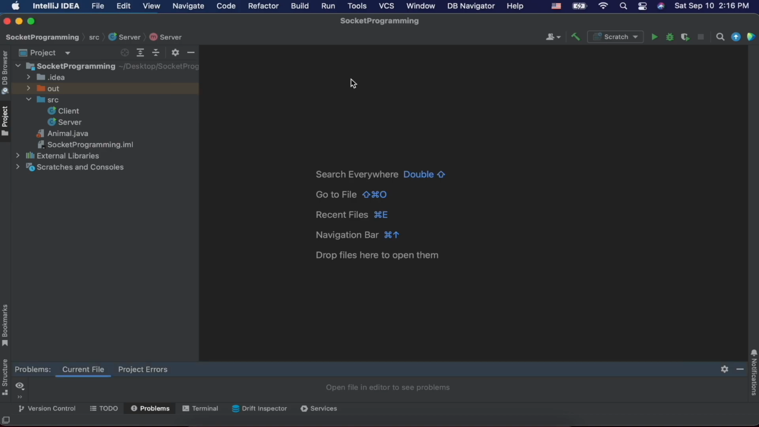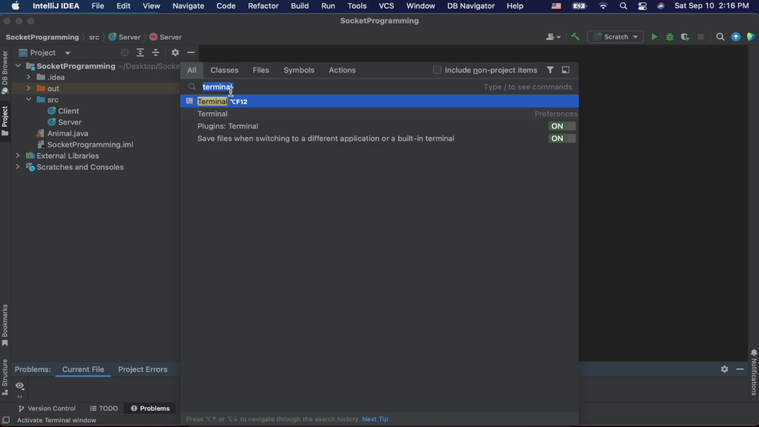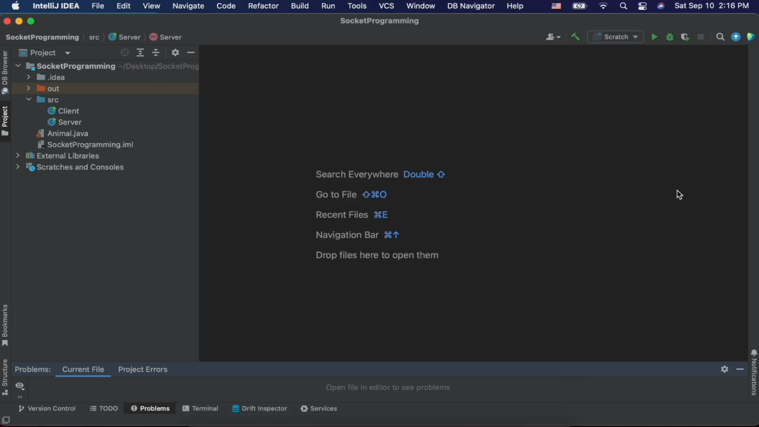And so if you can't remember, for example, the shortcut, you can simply find the action, for example, terminal. And near the terminal tab, you actually see what buttons you need to press in order to launch this action. This is actually valid for absolutely every action that you're performing with IntelliJ.